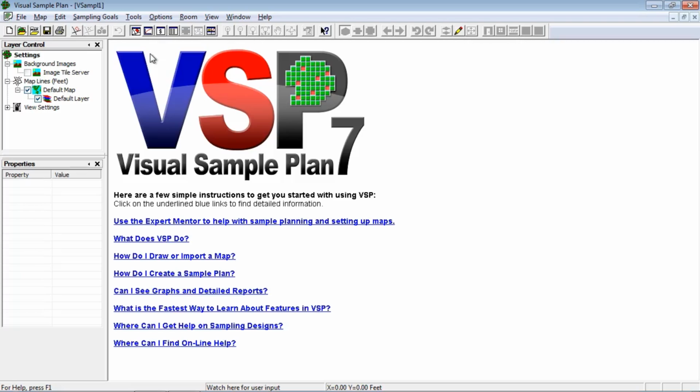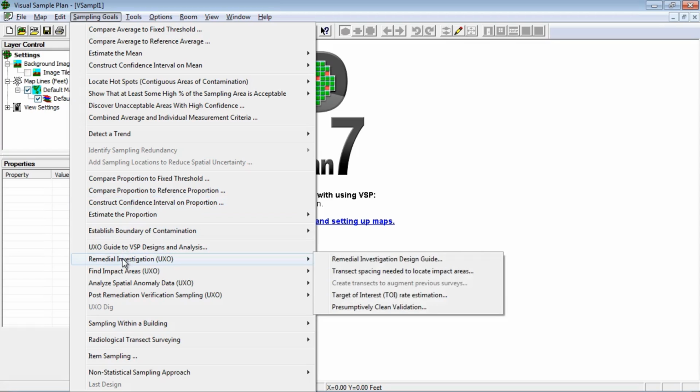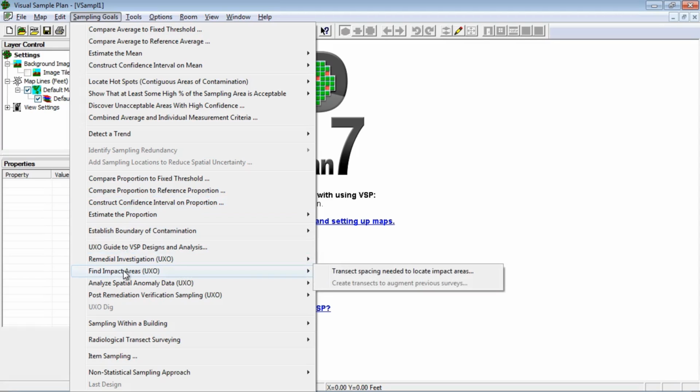Impact area discovery designs can be found in VSP following a few different paths. In version 7.5, we have updated the UXO menus, and this design can be found in a submenu under Remedial Investigation or Find Impact Areas. Either menu option opens the same dialog.